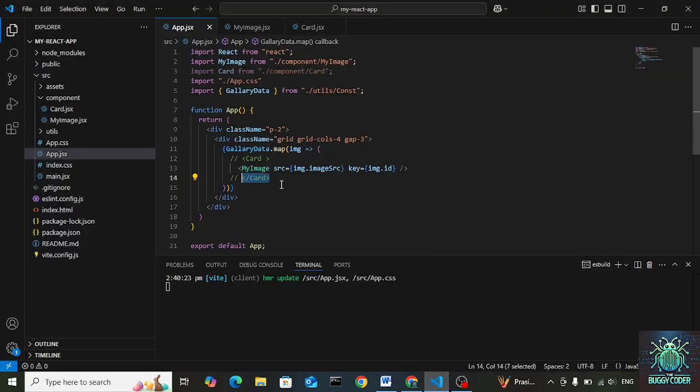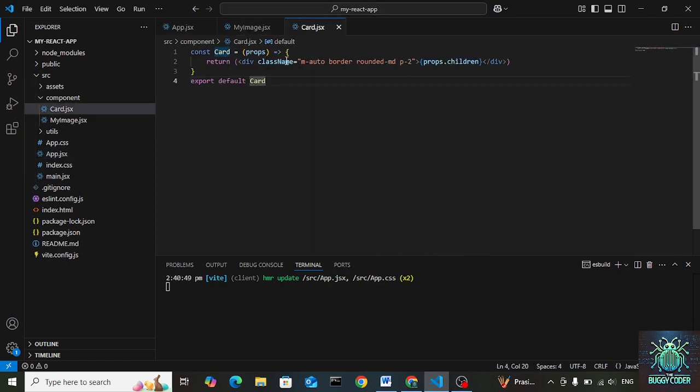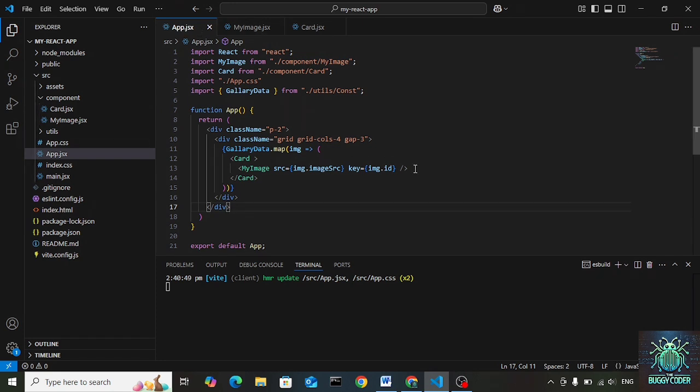But whenever I pass this my image as a child of card, this my image is passing through this particular div, and my image is passing through this props.children. And here in the card component, you can pass multiple components as you wish. That is basically the concept of children in React. Okay.